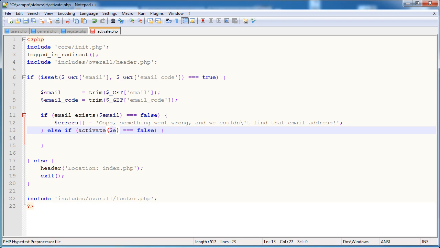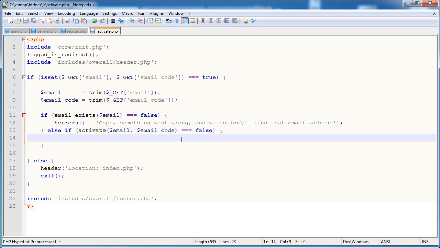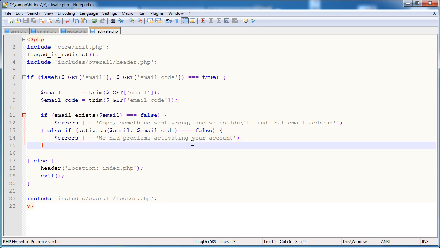Bear in mind we haven't created this yet. We want to pass the email and the email code, and this activate function will pick up the email code, and it will go ahead and activate our user's account. If it successfully activates, it will return true, otherwise it will return false. So if it is equal to false, we want to append something to errors, and we're just going to say we had problems activating your account. Okay, so assuming people don't fiddle with it, it's very rare that something's going to go wrong in the case that we've set this up. Okay, so what do we want to do now?